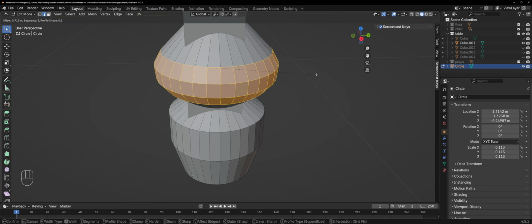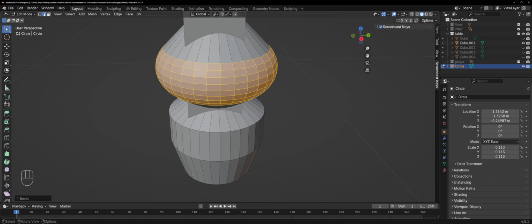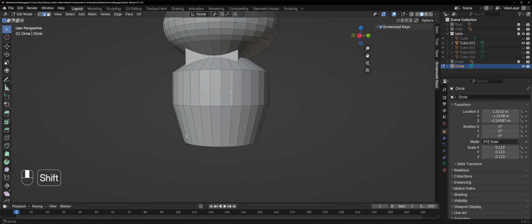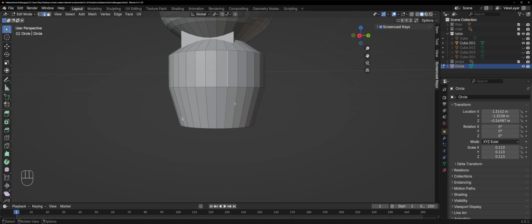Your scroll wheel determines how many segments you have in your bevel. So if I want a very smooth bevel, I scroll up, left click to confirm. Now we have a very smooth bevel. If you'd like to add a loop in between these edges, Ctrl-R is for loop cut. Your scroll wheel determines the amount of loop cuts you like to make.